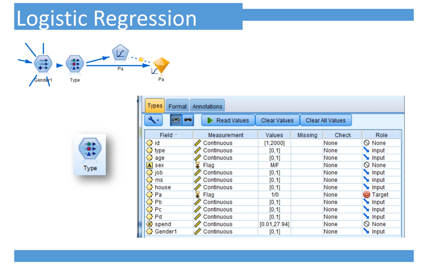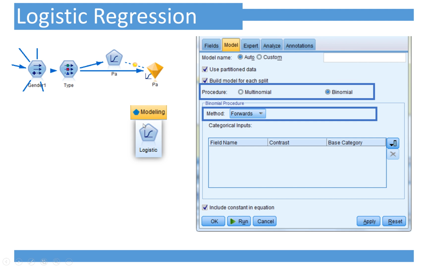And here we are going to solve a problem: what kind of independent variable has an influence on buying PA. So you can see here, the target is PA, and all the other variables are going to influence the PA. We are going to find out which variables. So here we use type, and then we use logistic regression, a binomial model, and we use forward.